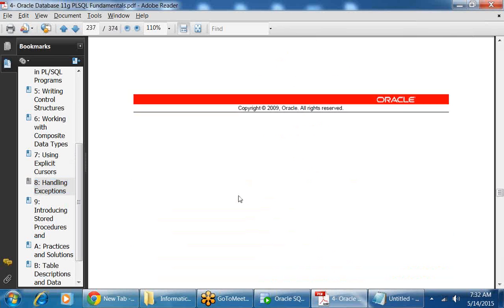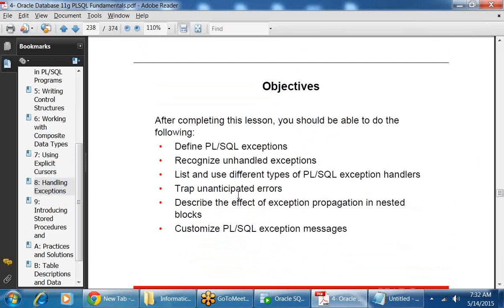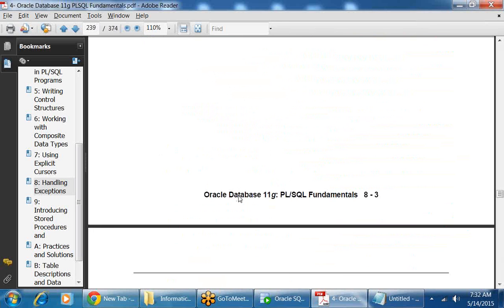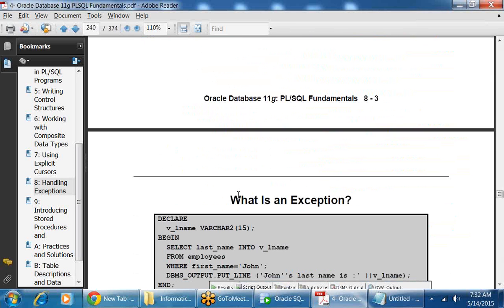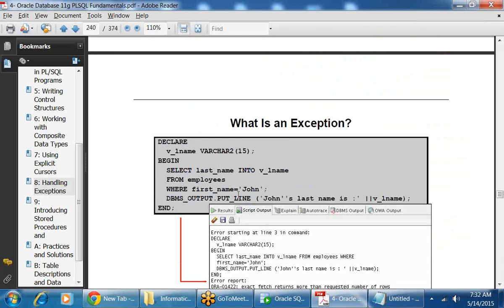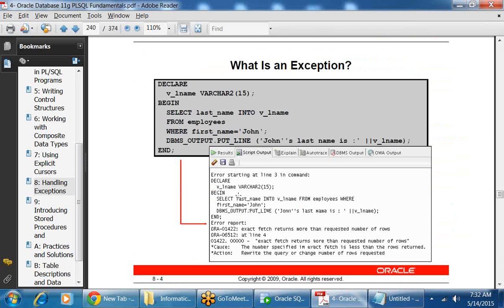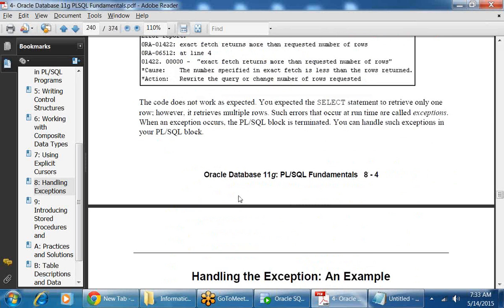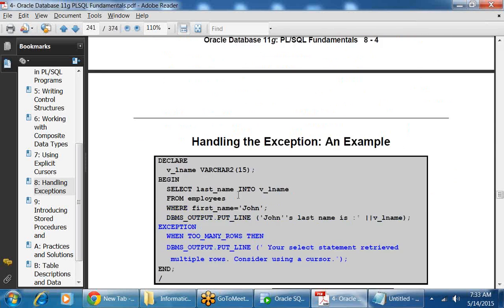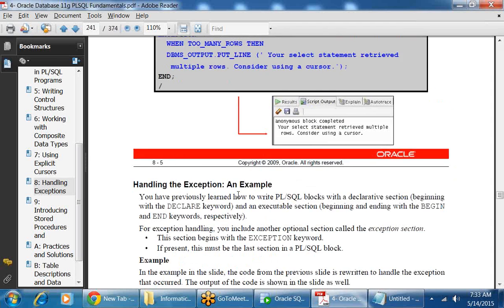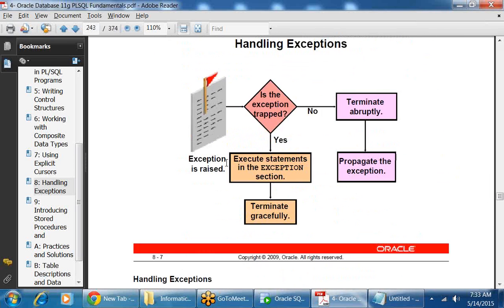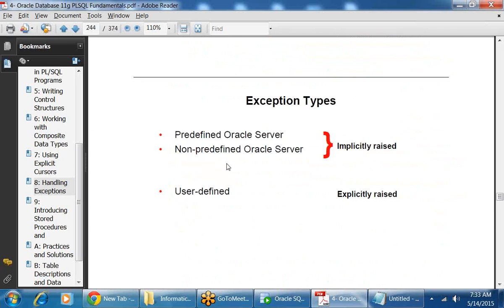Okay. So the next topic is about handling exceptions. What do you mean by an exception? An exception is nothing but an undefined error, or an error at runtime which you're not capturing. That's called an exception. Exceptions are of different types. You have predefined exceptions, and another is called user-defined exceptions. Predefined exceptions means whenever there is some Oracle error, that Oracle error will be raised by your PL/SQL engine, and that is called predefined.